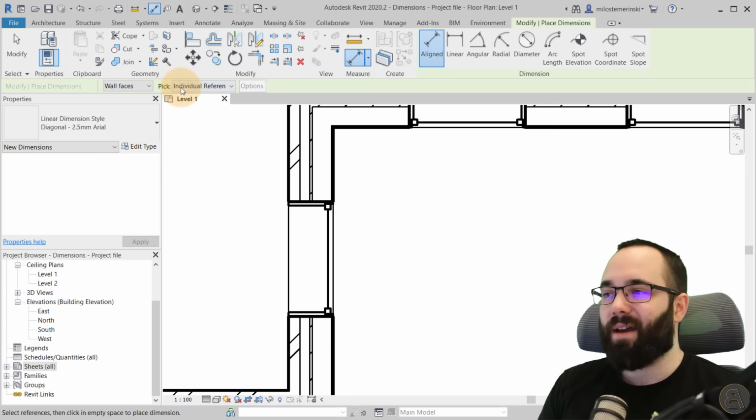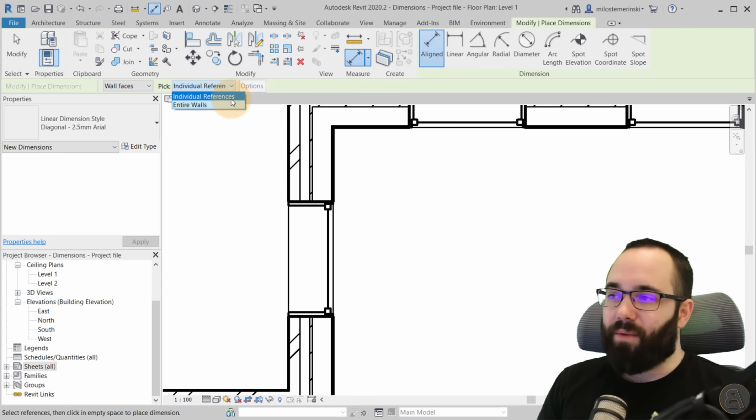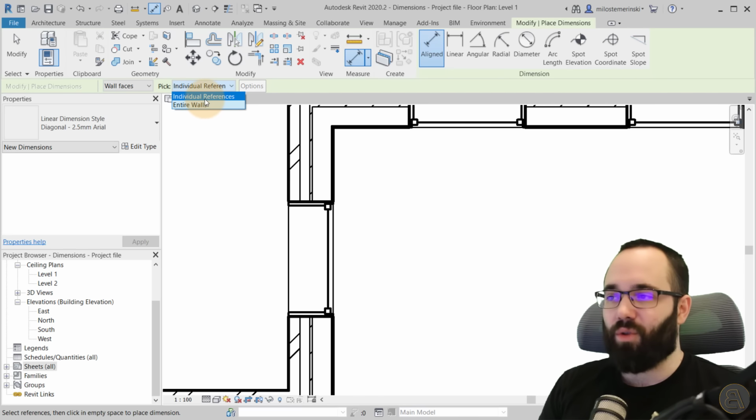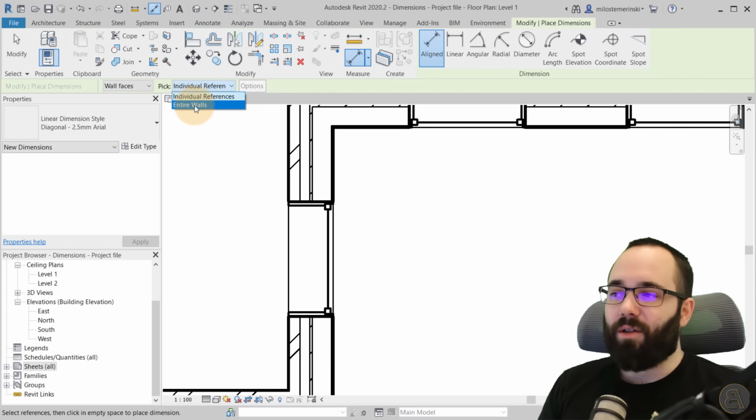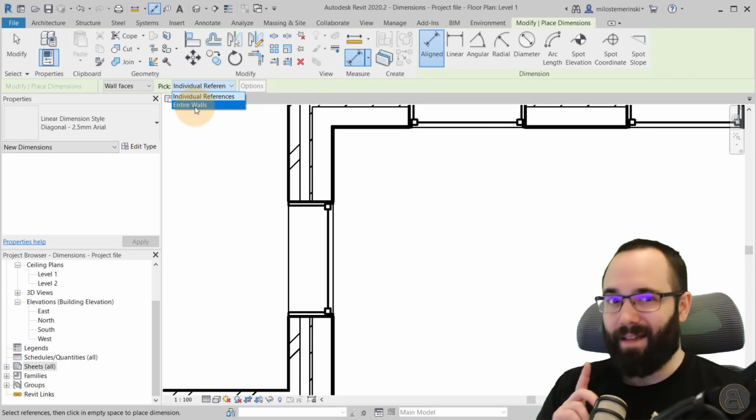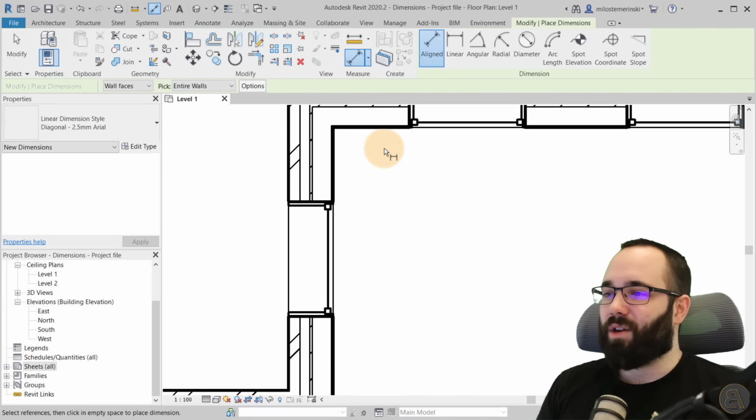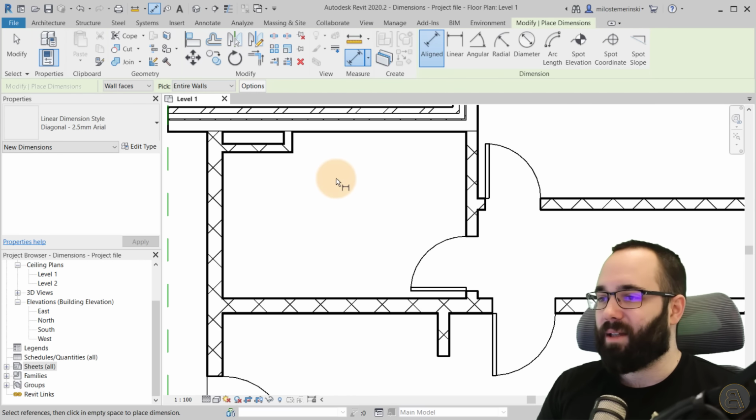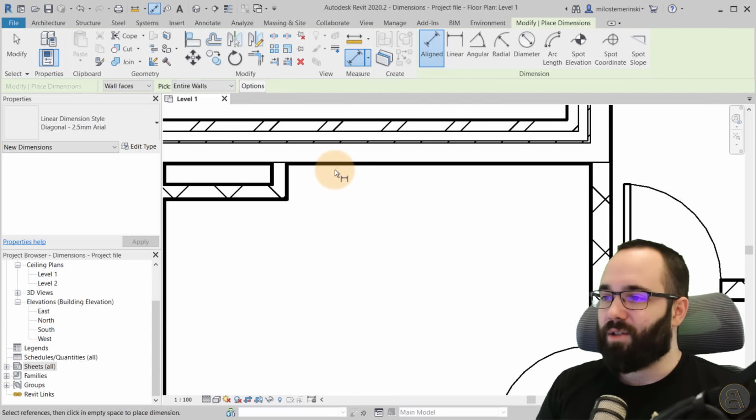And then here you have pick either individual references or entire walls. So let's start with individual references for now, and then I'll show you entire walls because that one is really cool. So let's start with individual references. When you have that, now when you come in here, we can just come and click.